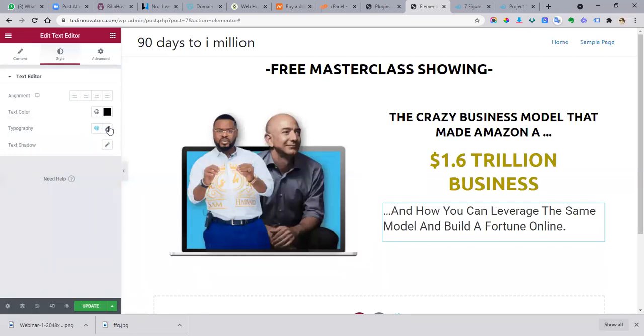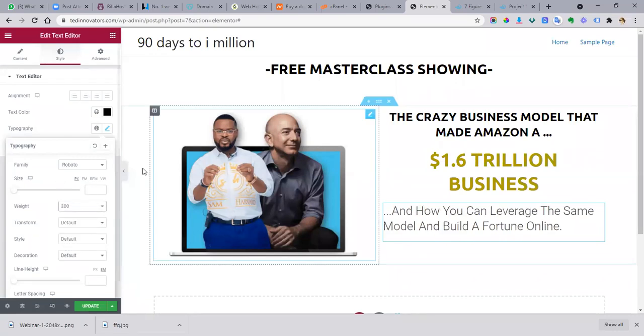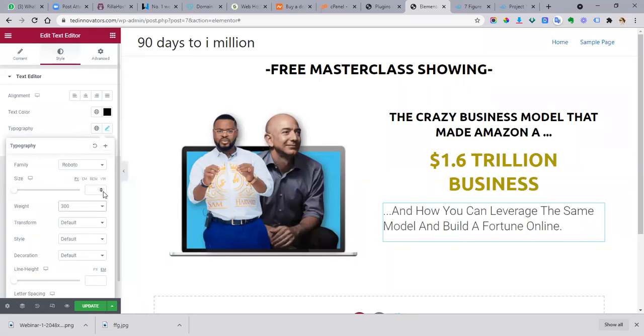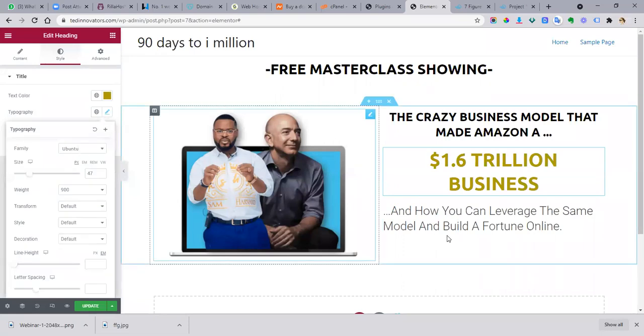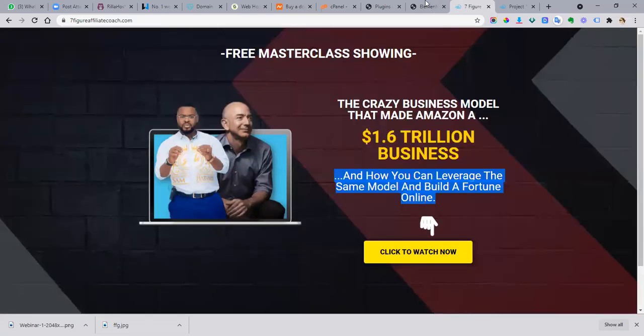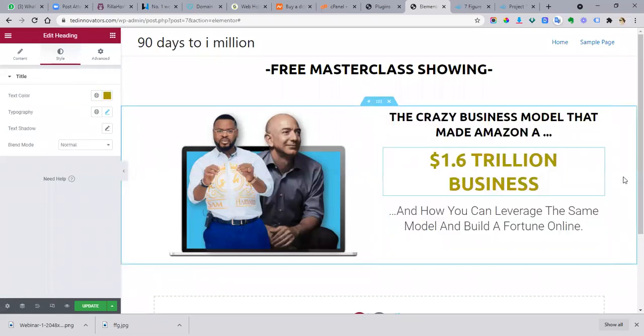Go to typography. The font weight is 400. Let's see, 300. And then reduce the size. I want to change this typography to Ubuntu. I'm using Ubuntu. This is Ubuntu. So basically, is this centered? This needs to be centered. Okay, it is centered. So basically, this is it.